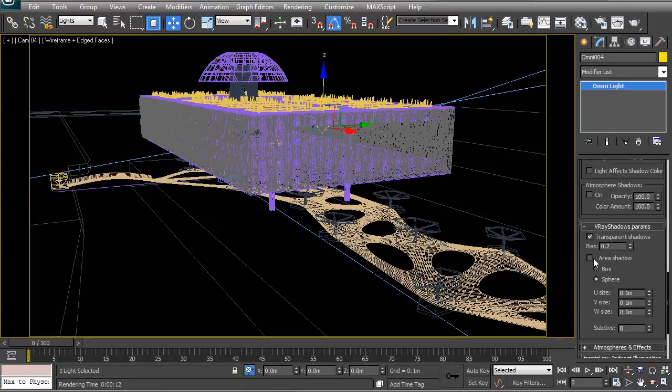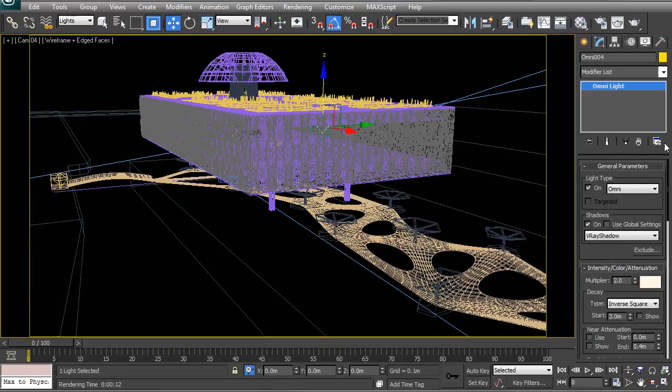I'm not going to choose area shadows yet because that's going to increase my render time. I do want to have transparent shadows because I have a lot of transparent objects that I want to work with in terms of lighting. So other than that, I'm going to leave it as is.